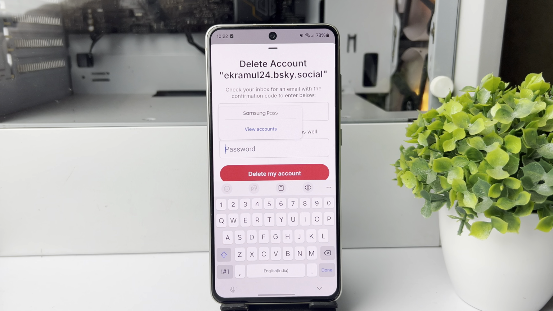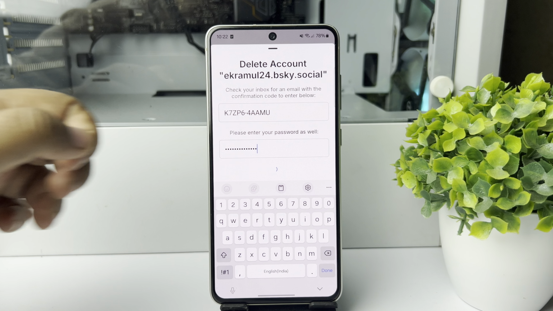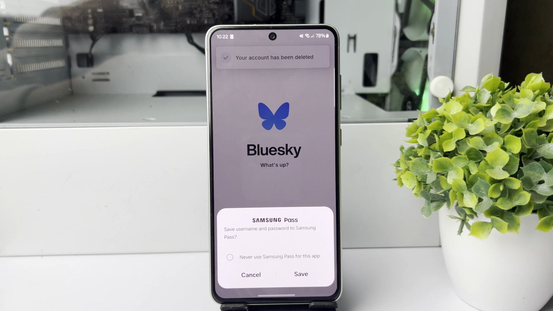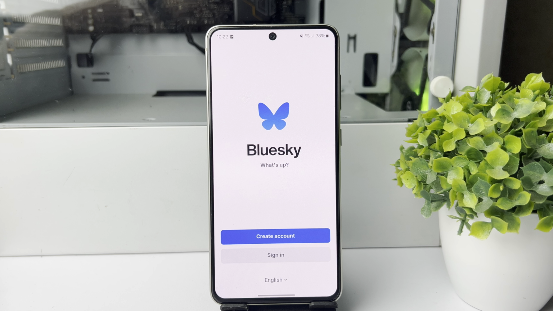And now you have to also verify your Bluesky account password. So write here your account password. And then just tap on delete my account. And that's it. As you can see, I've successfully deleted my Bluesky account permanently.